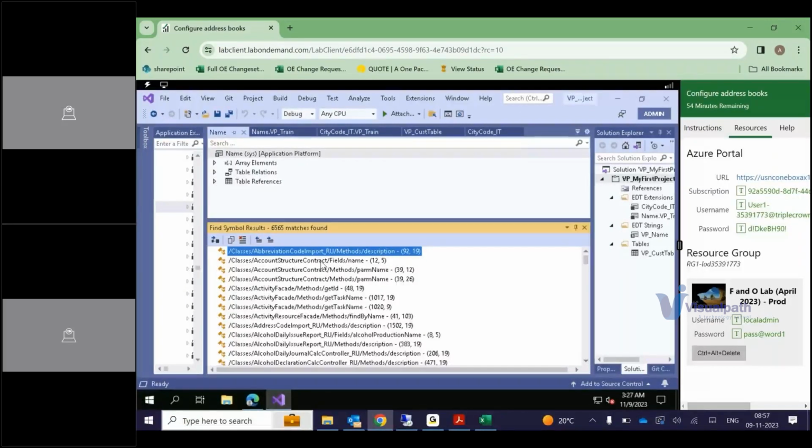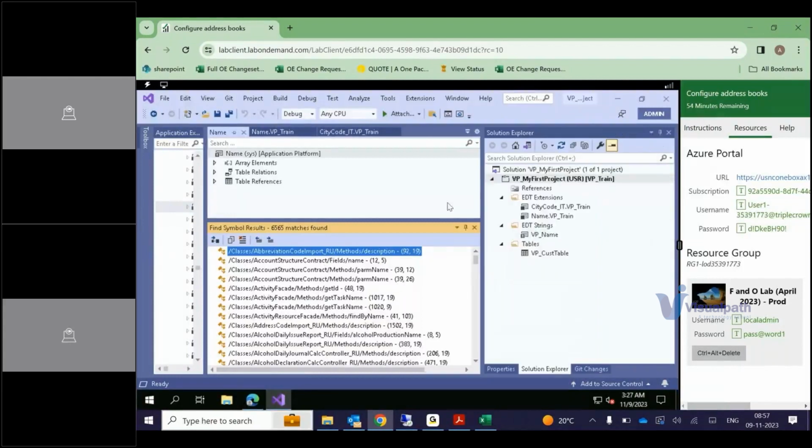So when you are extending the name from that AOT to our project, and after that you are changing that field level, then how could it affect the standard model as well? Because it is a standard entity. That's why I'm telling you, do not use the standard one. If you are creating an extension of a standard entity, it will affect everywhere in the whole system.